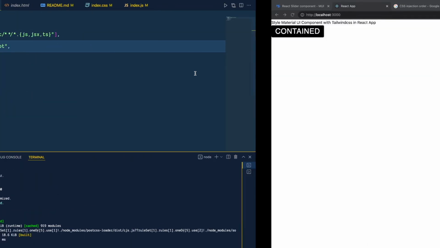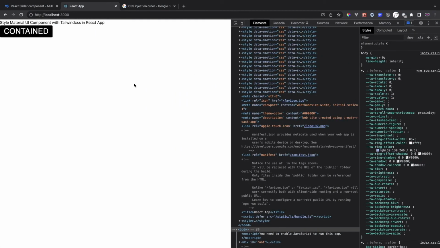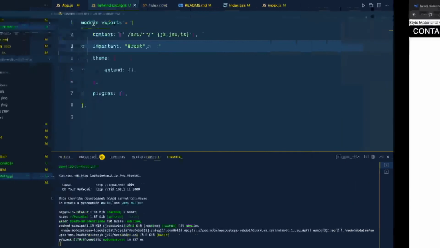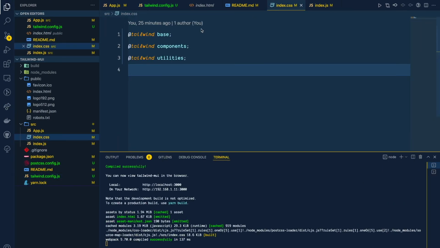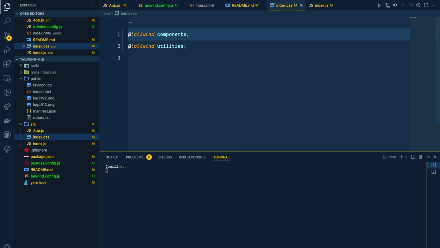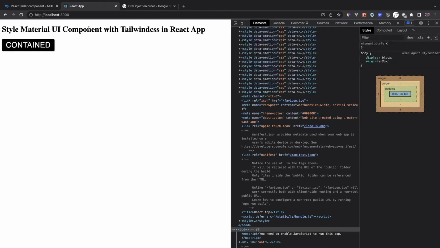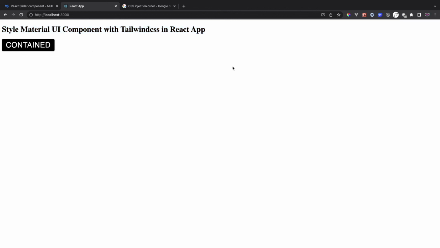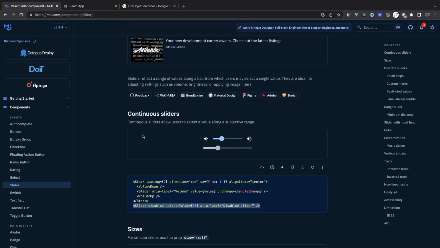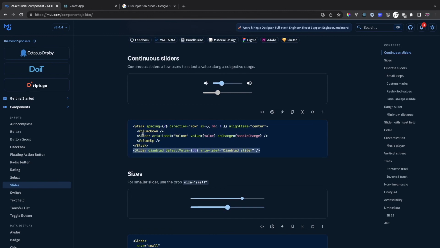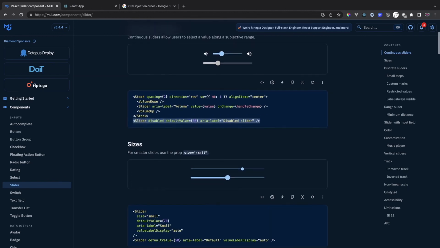The next nice thing is that we don't want to use the base styles from Tailwind, so you can actually remove this one. As you can see, it goes back, but this one will use the base styles from Material UI. I think that's pretty much it for this video. You can right now try to use some different components and test it out.